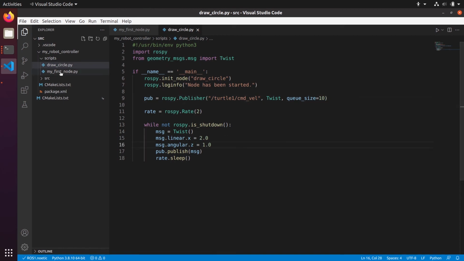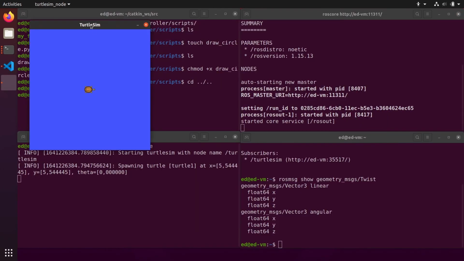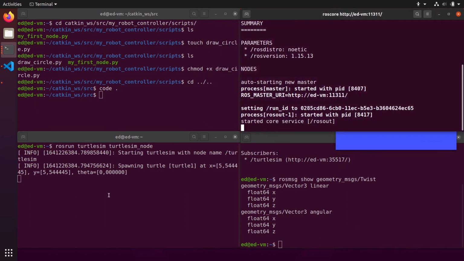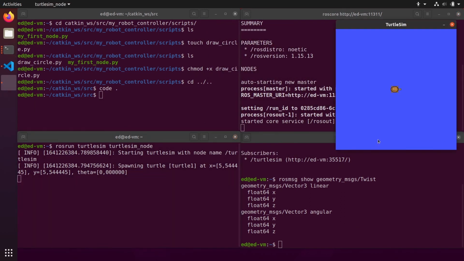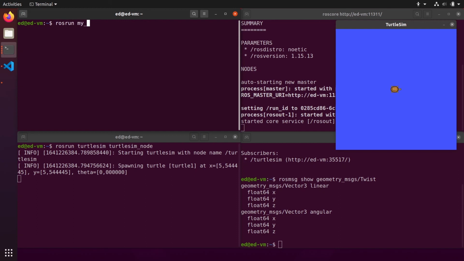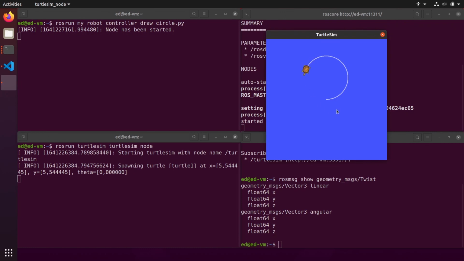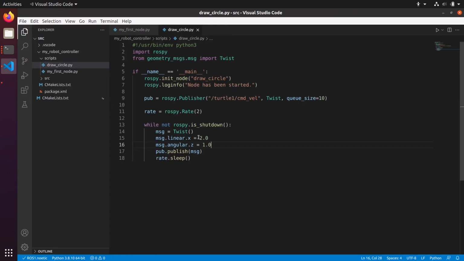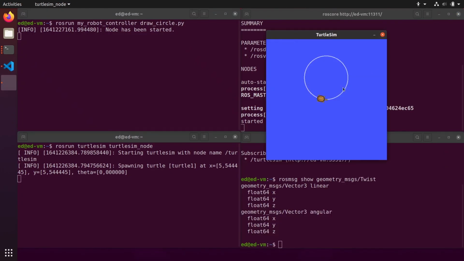Let's save this and let's go back to the terminal. So I still have this ROS master running here, the turtlesim node here, and what I'm going to do is, let's clear that, rosrun my_robot_controller draw_circle. So let's press enter and let's see what it does. And the turtle is making a circle, and it's continuously making the same circle. Okay, so if you want to make a bigger or smaller circle, you can just modify the 2 values here. You can experiment by yourself. All right, great.